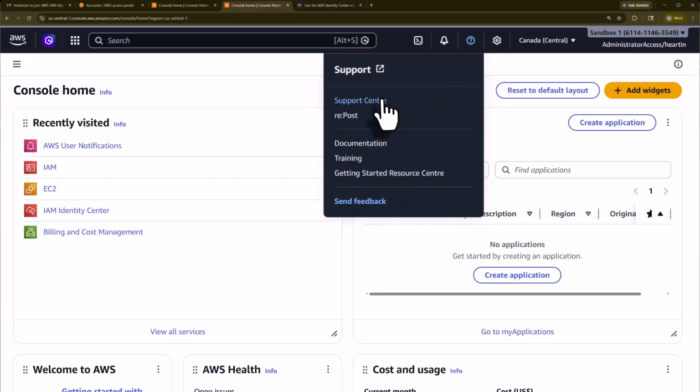Support center allows us to create and manage AWS support cases. Repos is AWS's community forum where users can ask questions and find solutions shared by other AWS users and experts. Documentation provides access to official AWS documentation for services and features.